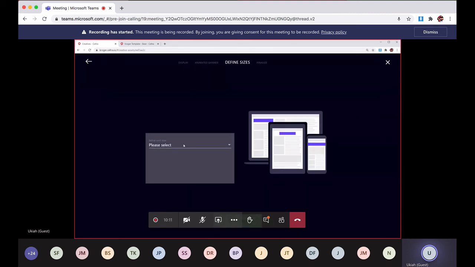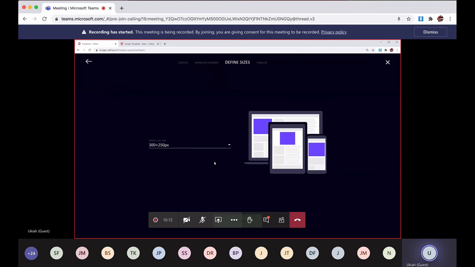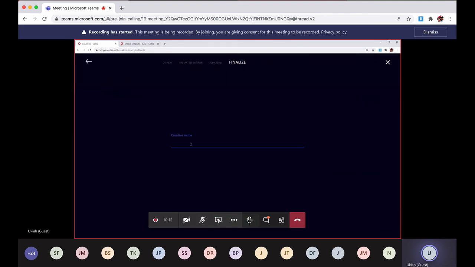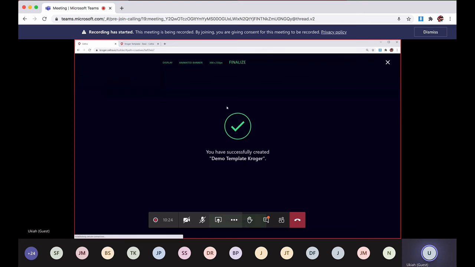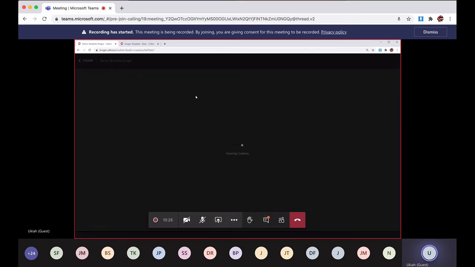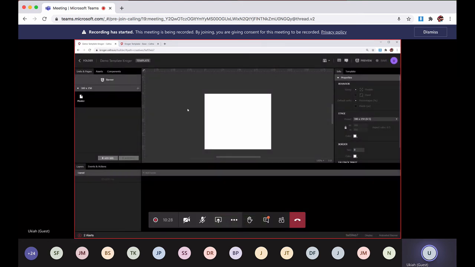Go into this animated banner. Again, we'll select a starter size, and then we'll just say demo, and click finish. Once you've done this, it puts you into the same builder as we were looking at last time. So you'll build out your creative in the exact same way as you built it out last time.